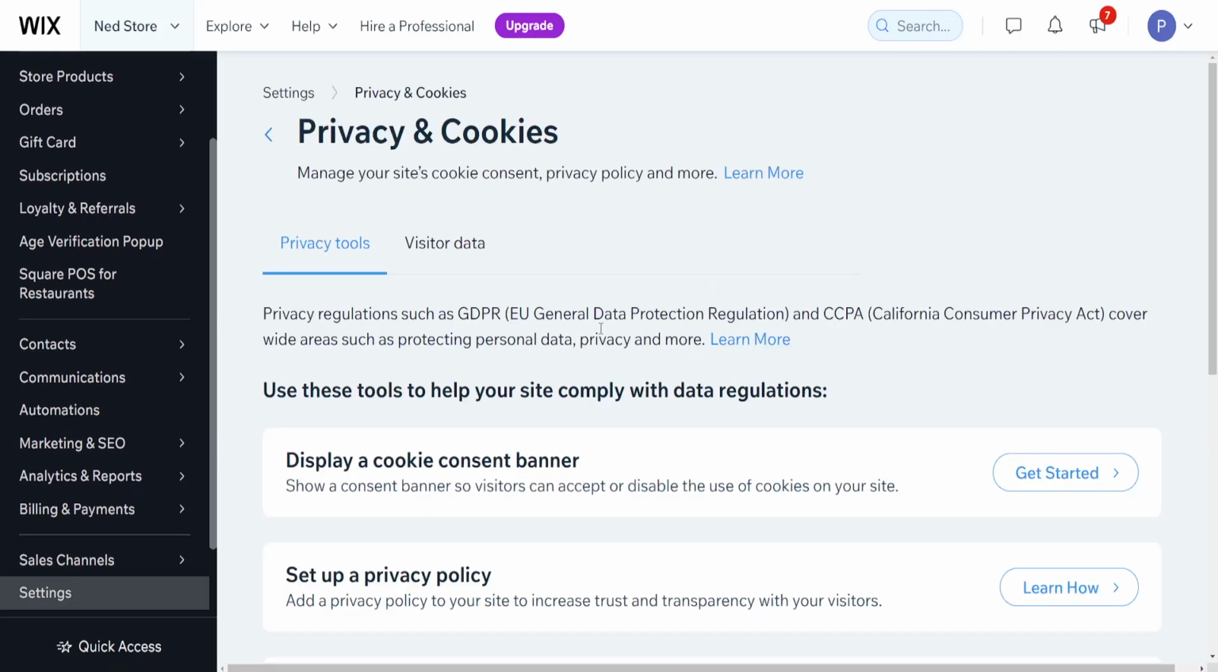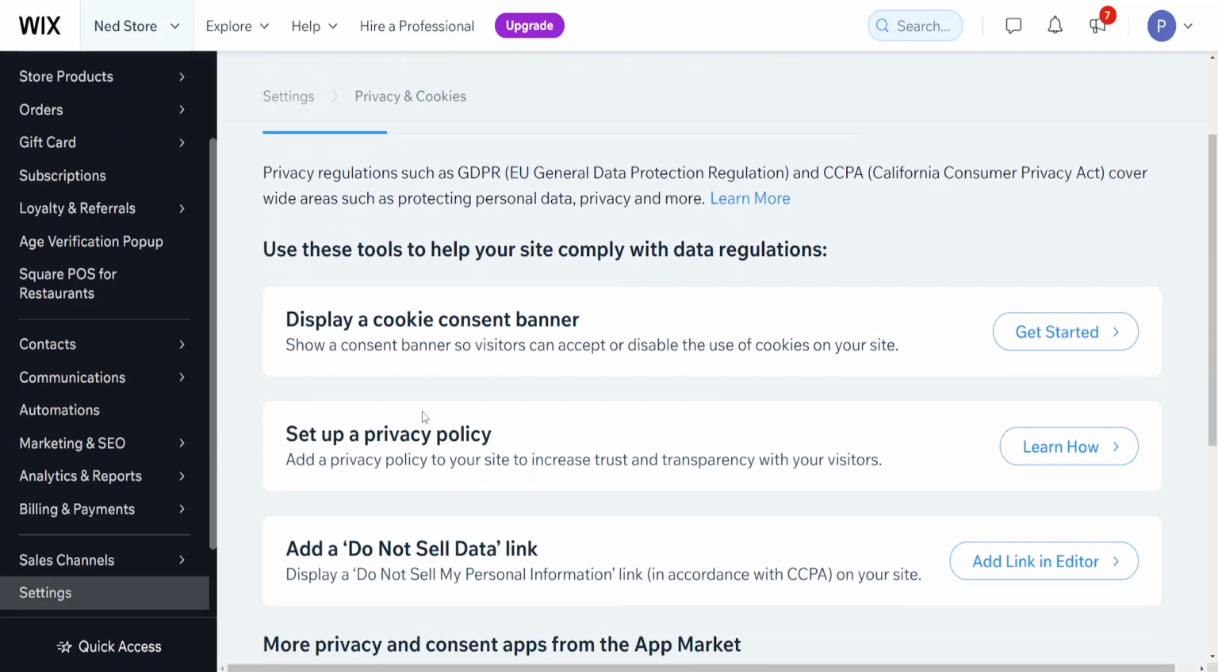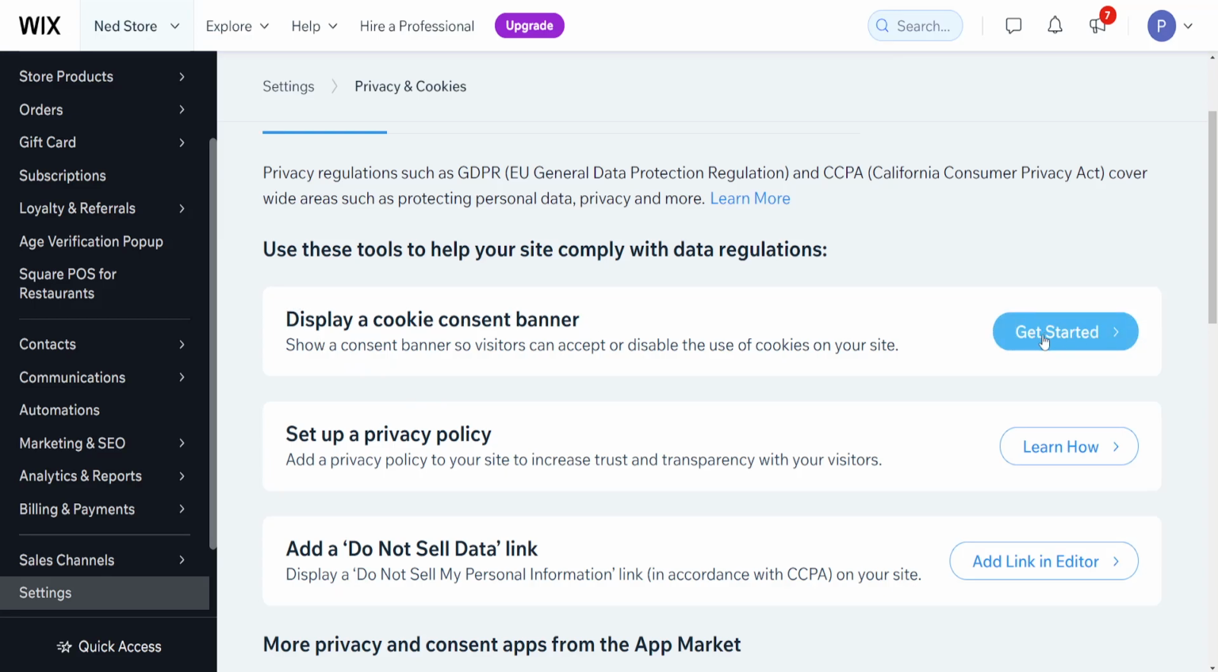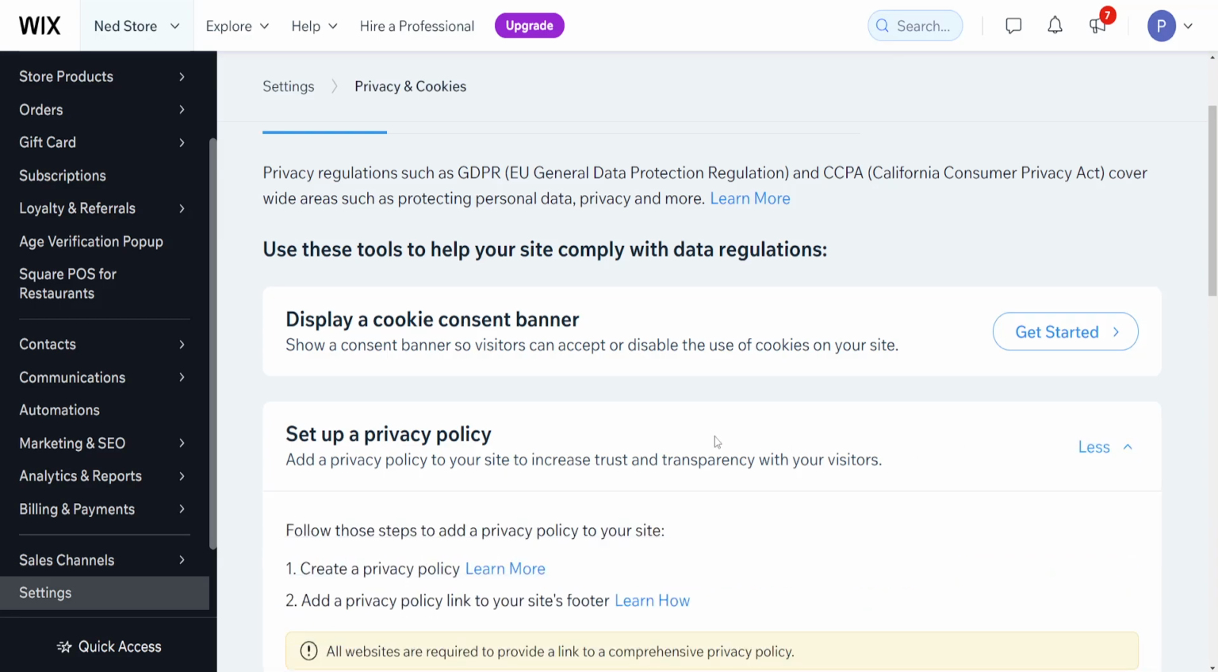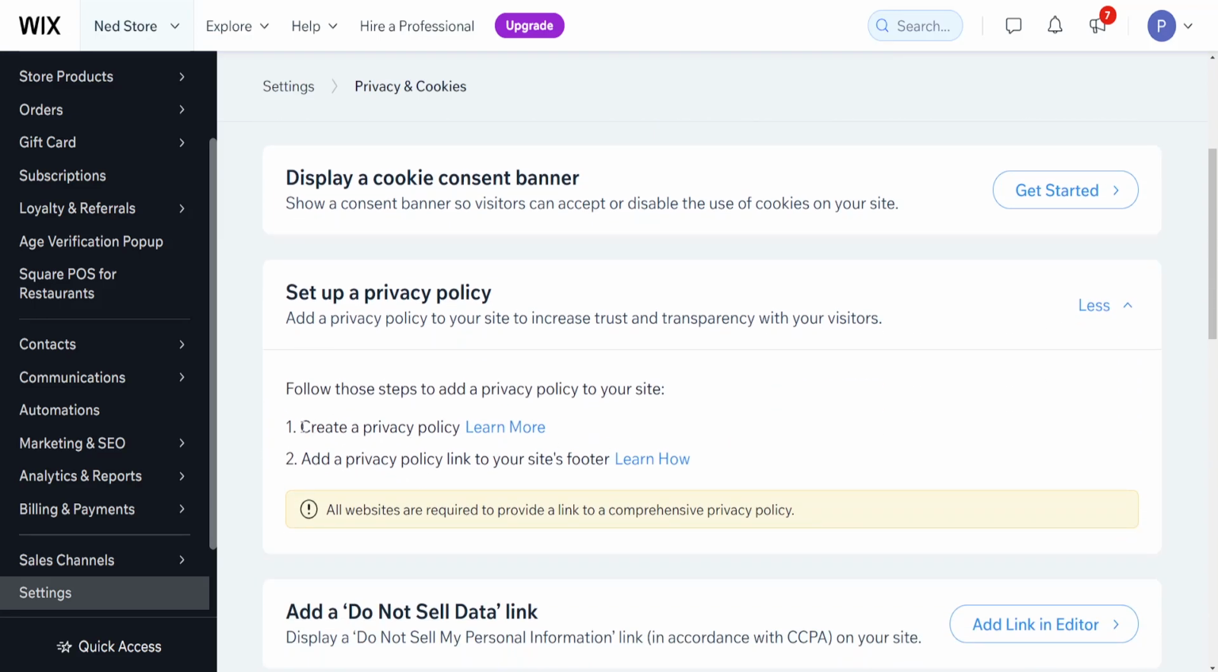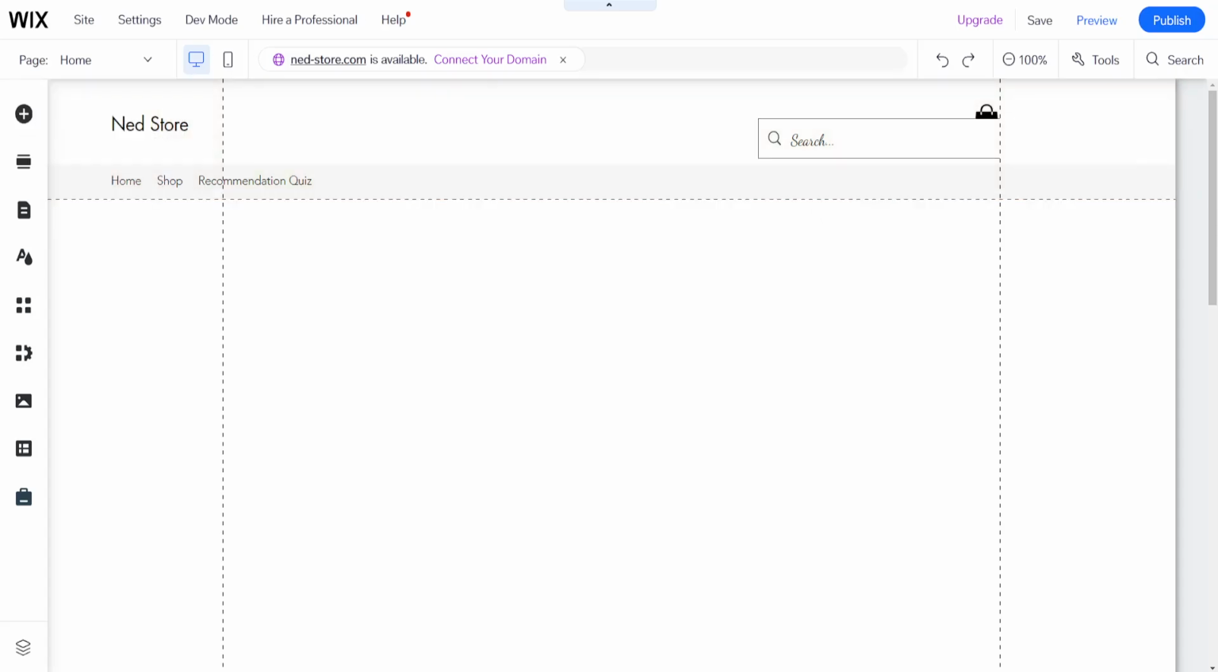If we click on open here, it will take us to another page. So the settings, privacy and cookies, privacy tools. We can display a cookie consent banner, which we can complete right here from get started, or we can learn how to set up a privacy policy. If we click on learn how, it will tell us that we have to create a privacy policy, and then we have to add the privacy policy link to our website's footer. But basically, I'm just going to show you how you can do it from within the website editor.